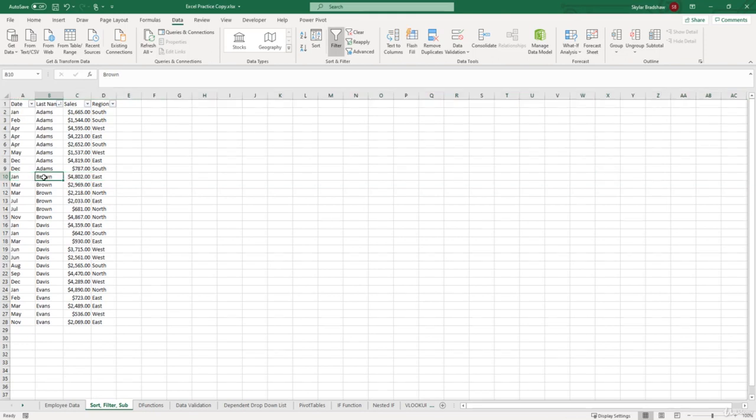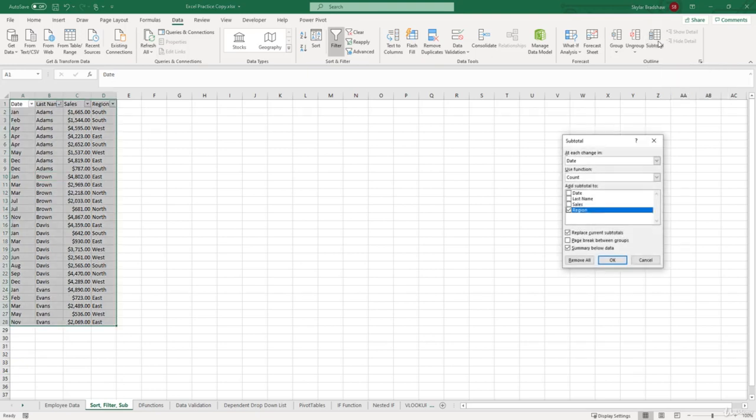Now that we have our last names grouped together, we can click any cell within our dataset, come up to the Data tab, and then all the way over here within our outline group, there's a subtotal command. If we give this button a click, a subtotal dialog box pops up, and we have a few options to choose from. The first option is asking where we want to place the subtotal. At each change in the date column? No. We want to place it at the change of the last name column. So we can select this dropdown and click last name.